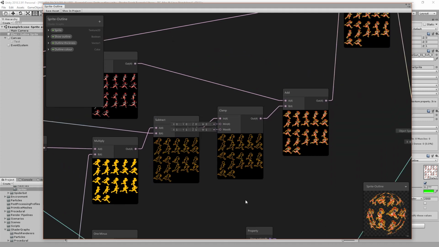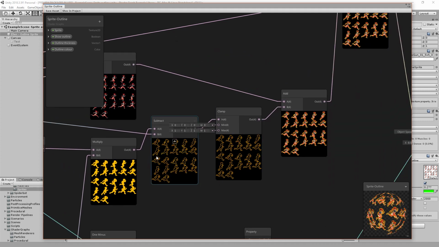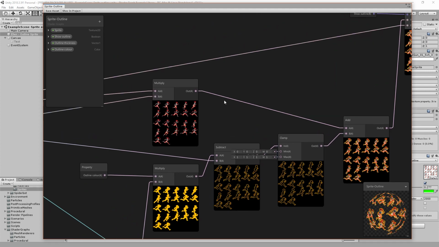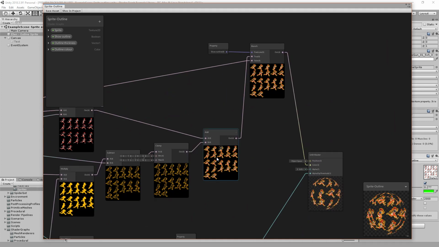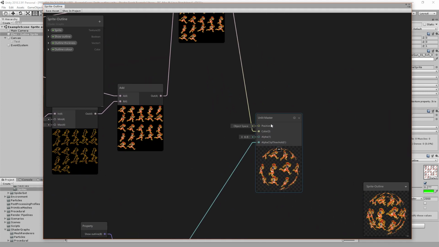So this now gives me just the 4 shifted versions of the sprite with the original subtracted away, giving me just the outline. Clamp that again, because you could still have issues with the value being greater than 1 or less than 0, so you don't want to have that problem. Clamp it, then add it onto the original sprite, which I'm just multiplying by the alpha again here to make sure that I get black along the edge. Add those together, goes into the branch node as before, and then all of that goes into the color channel of the unlit master node here.